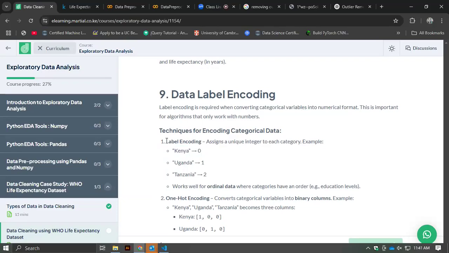So for example, you have data like Kenya, you can encode it to 0. This is what we'll be calling the label encoding. If you have any categorical data, you give it a numerical value. Uganda, you can assign it 1. Tanzania, you can assign it 2. Okay?